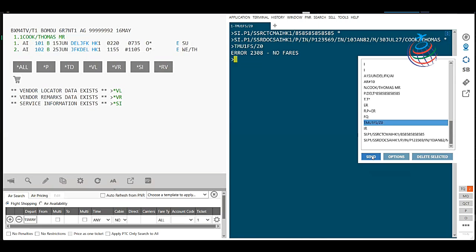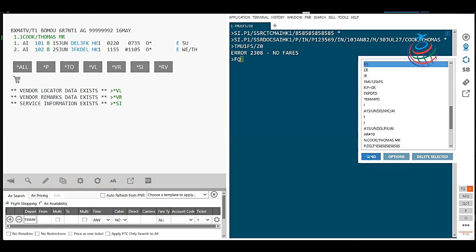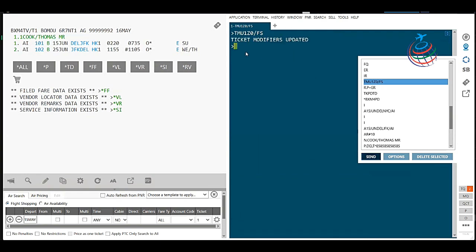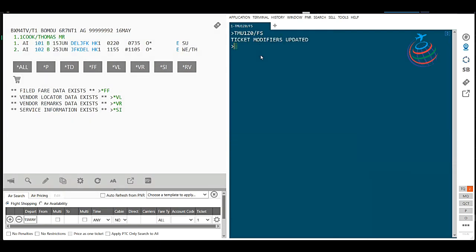It says no fares. So first of all, I have to enter the fare. Let's use this command FQ and then send. You will get the fare. Then again you have to use this command TMU1Z0/FS. Okay, ticket modifier updated. Then what you need to do is R.PETER plus ER, save the PNR. This is how your second step is now completed.